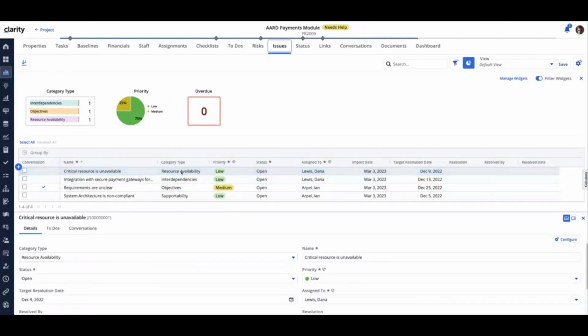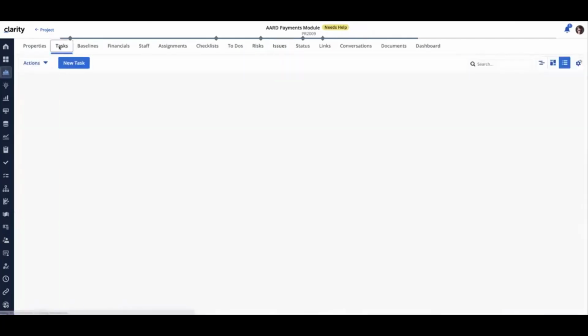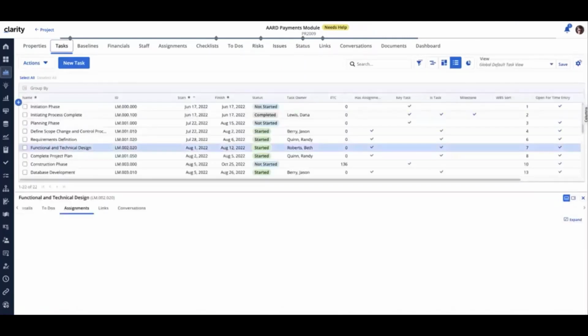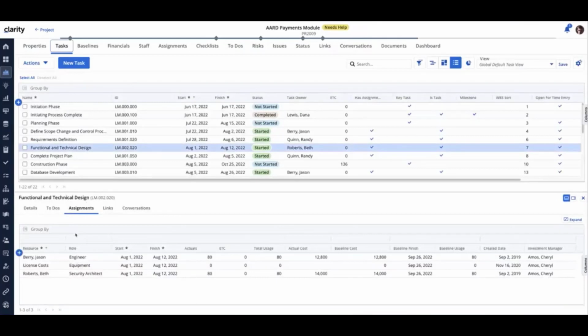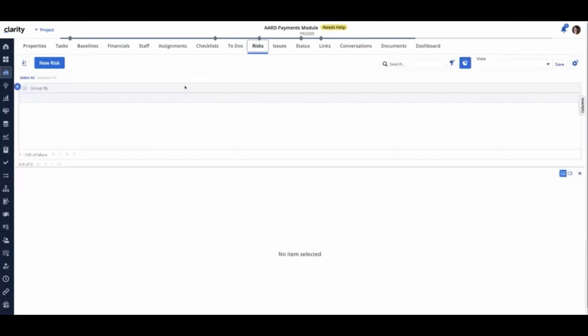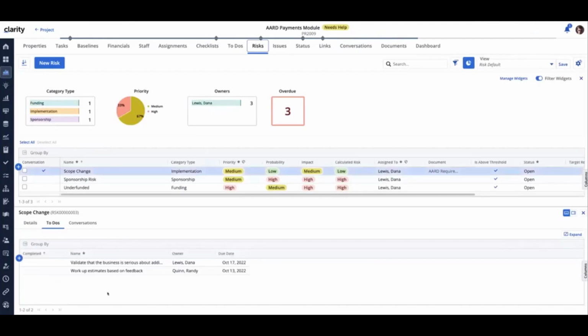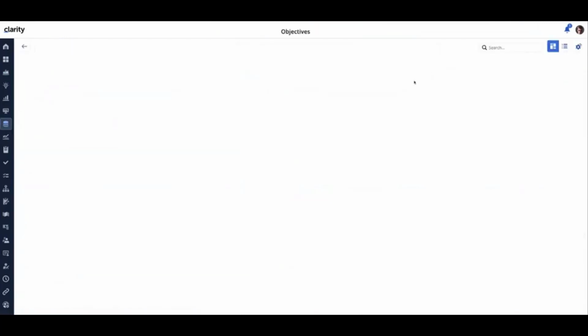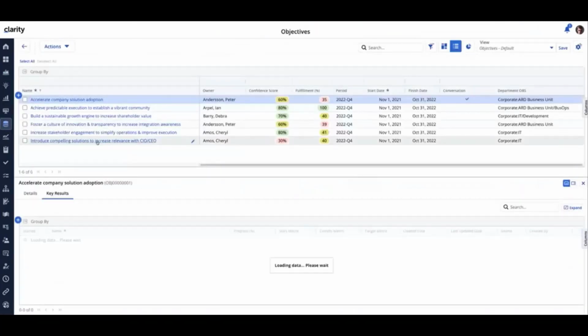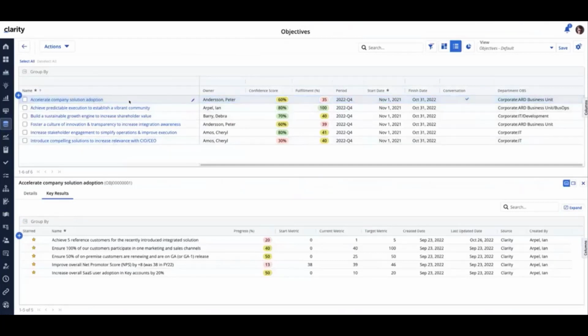So let's go back to tasks, and we're going to recall where I was. I don't have to reselect anything. Task assignments for that task. If I go back to risks, it's going to remember that I was on a specific risk, and the to-dos module was also available for that particular risk. Likewise, if I go back to my custom objects and go to objectives, if you recall, we were on this page earlier. So remember, we had selected a specific objective and it was showing those key results.